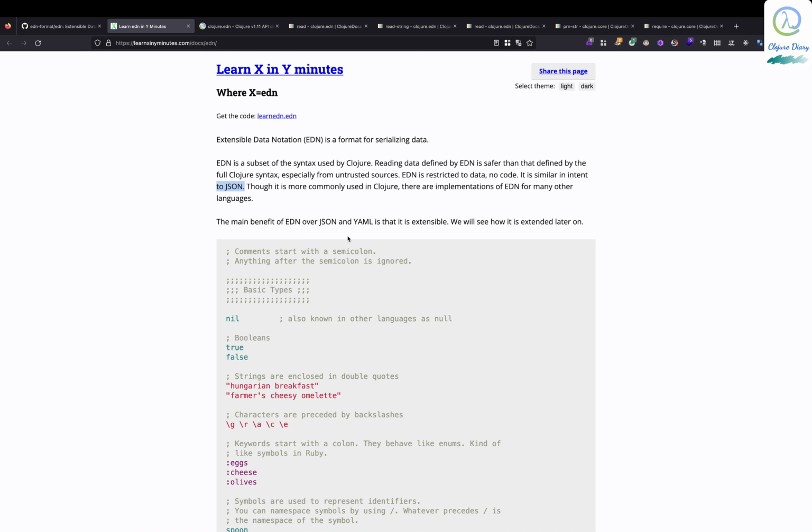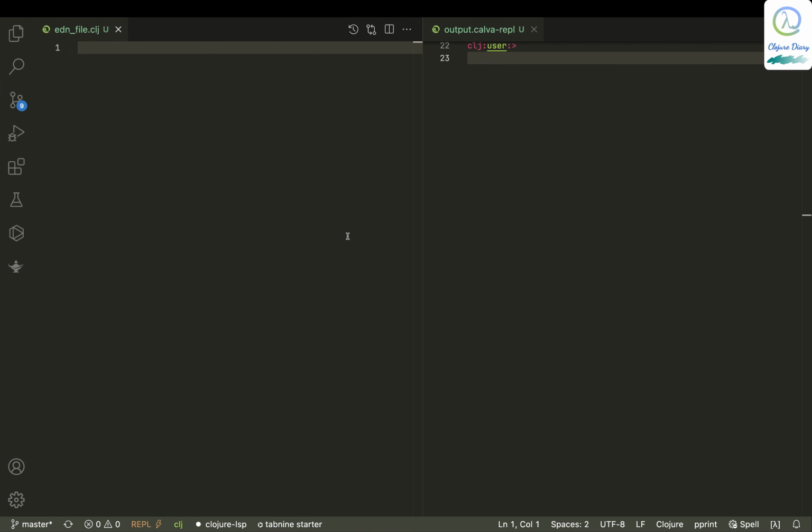So you have any data structure in Clojure, right? Maybe you have a map, and this is one, and this is two, three, and all those things. You can store this in an EDN file and access it. I will tell you how to do that.